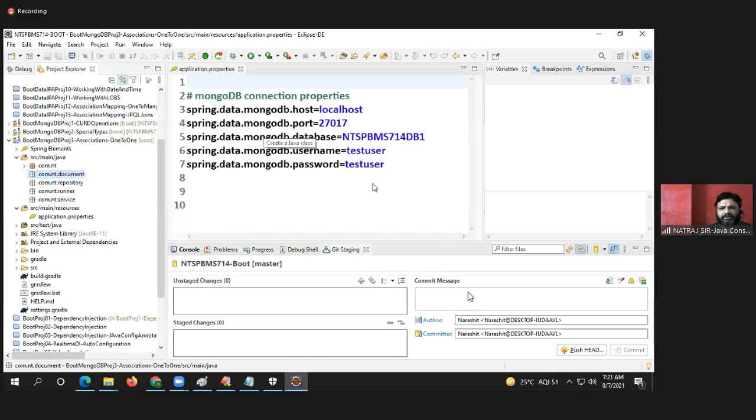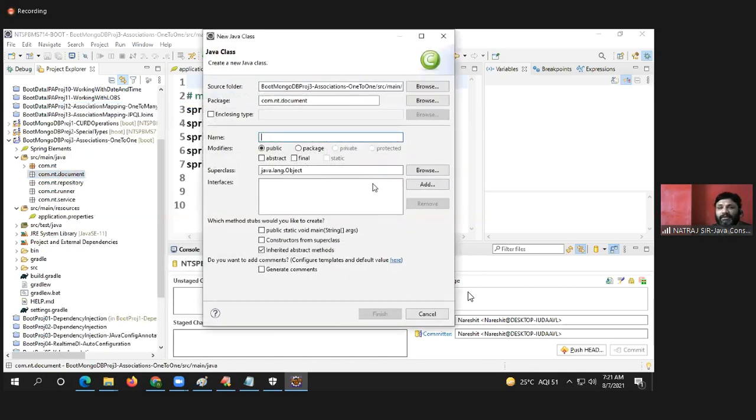Okay, let's take the document. Tell me, one person can have one license or multiple licenses? One license. One person can have one passport or multiple passports? One passport only. One person can have one voter card or multiple voter cards? All these are one-to-one associations or not, guys?